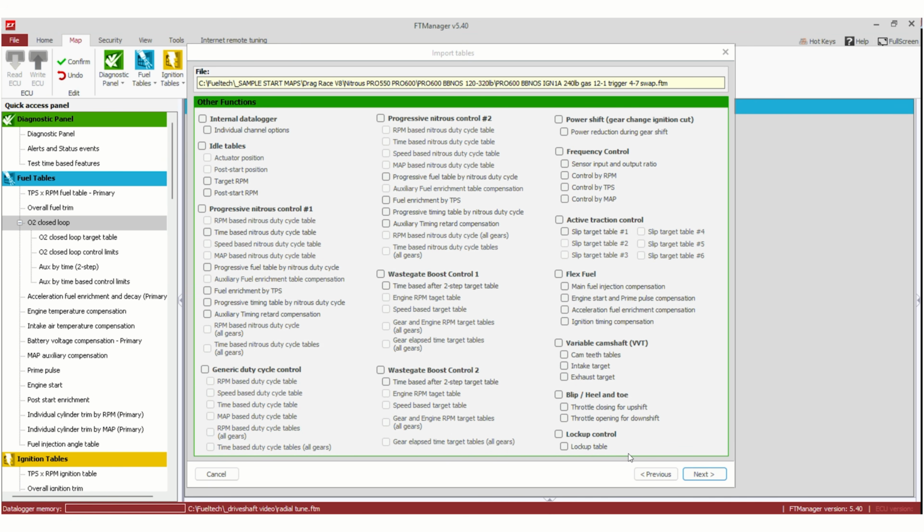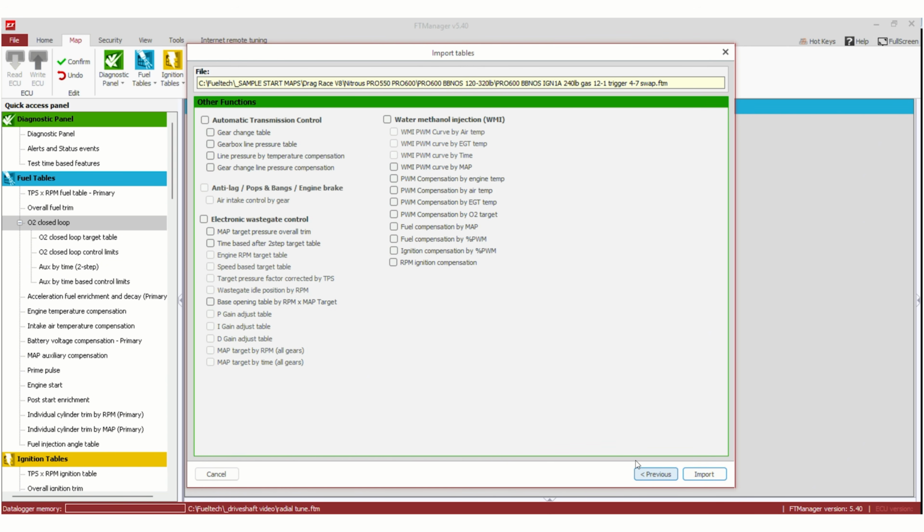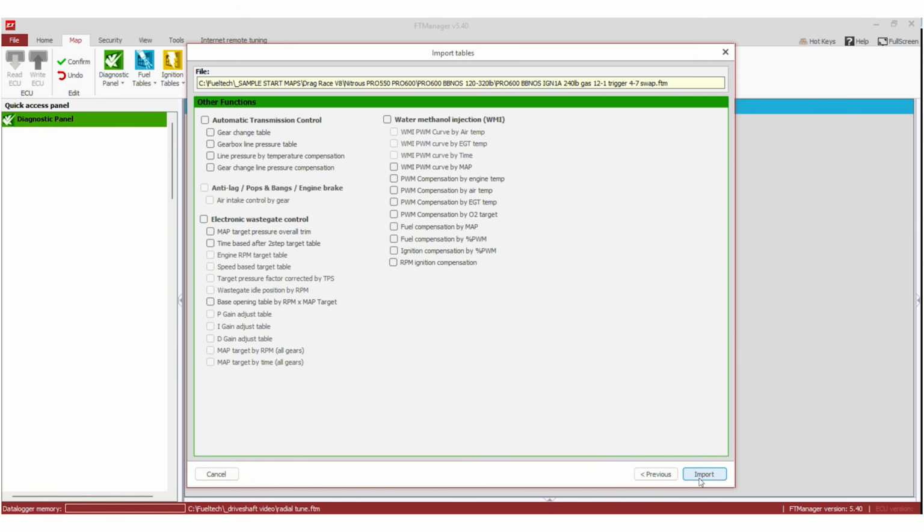Click next. You guys can see, I mean, ton of options here. You can bring flex fuel stuff, active traction control stuff, nitrous, and if there's, I don't know, a certain way you want to run the data logger from another tune, you can click that. Click next, and I mean, even more stuff. The automatic transmission stuff saves a lot of time, because instead of setting up solenoids and all your shift point stuff, you can just bring it right in here. And we'll click import.